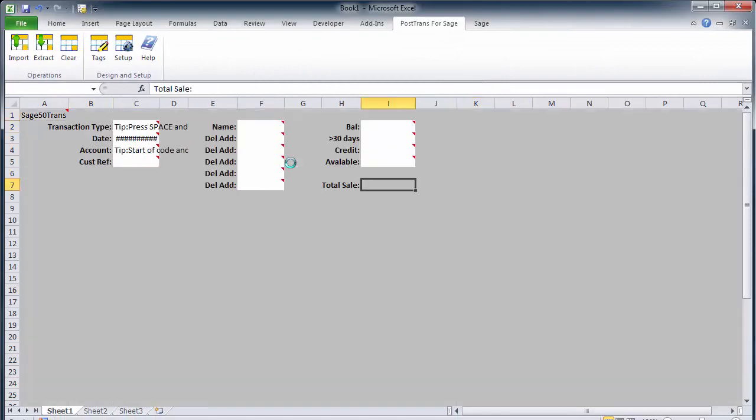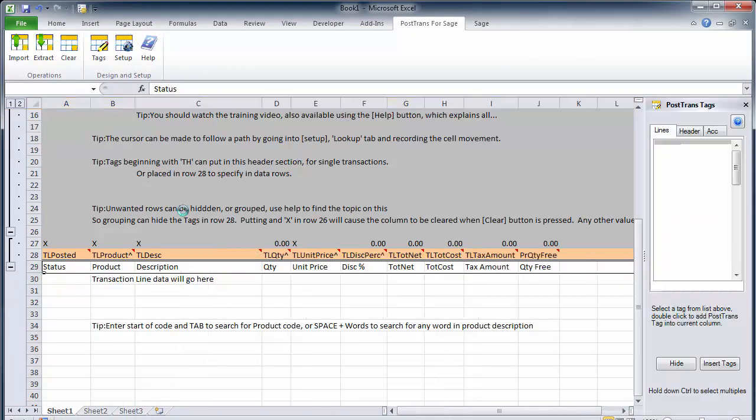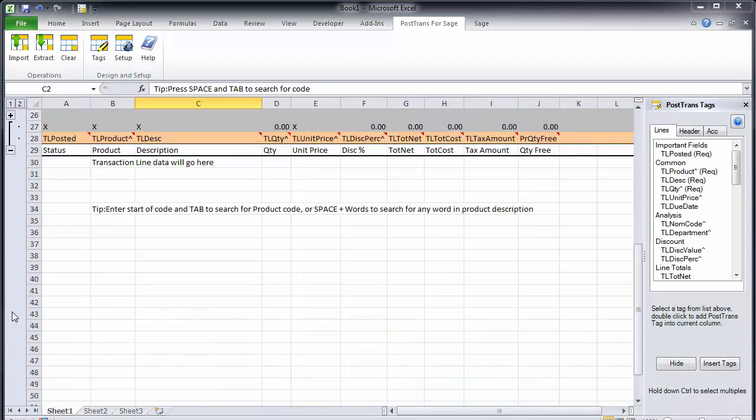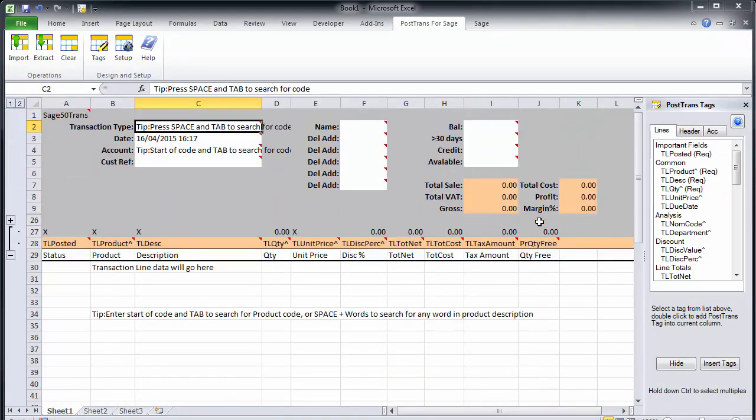And what's going to happen, PostTrans is now going to create a spreadsheet and offer me a training video. I'm just going to close that. I'm just going to roll these items up here. So that's the default layout, which was exactly what we had before, only we had the products further down. Now, quick explanation.